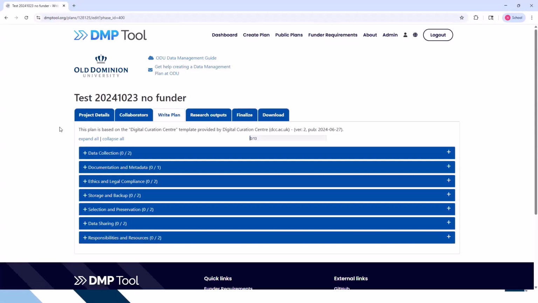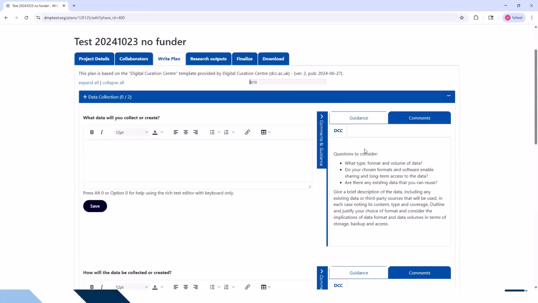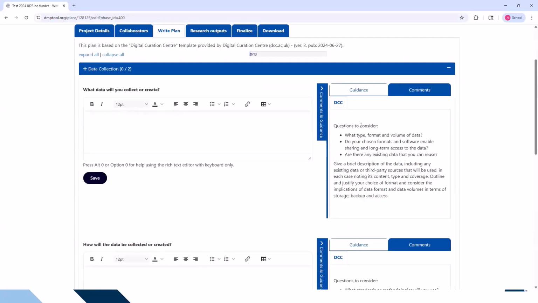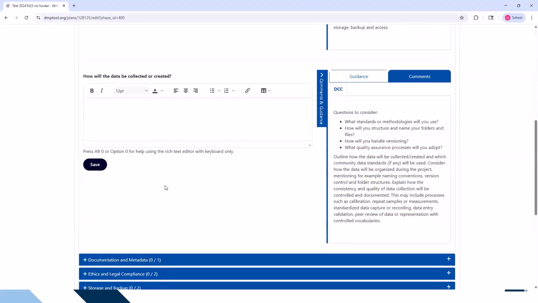Under the write plan part is where you're going to see things split out into the specific sections that the agency or funder is requiring. So under data collection, it's going to ask you the specific questions. What data are you going to collect or create? And over on the guidance, it's going to just give you some more information. So what type, format, and volume of data are you expecting? How will the data be collected or created? So you would just fill in each of these.